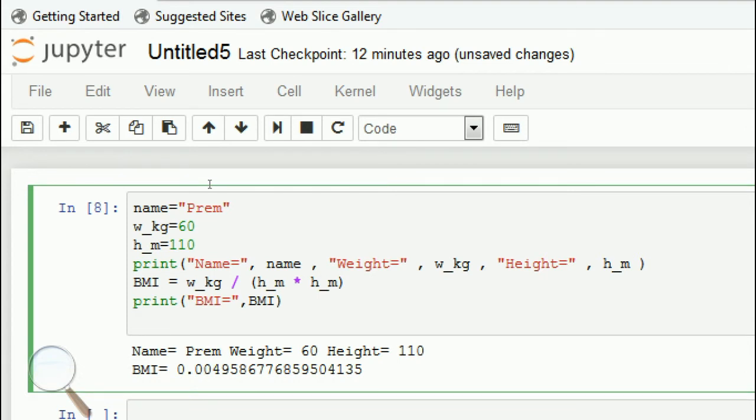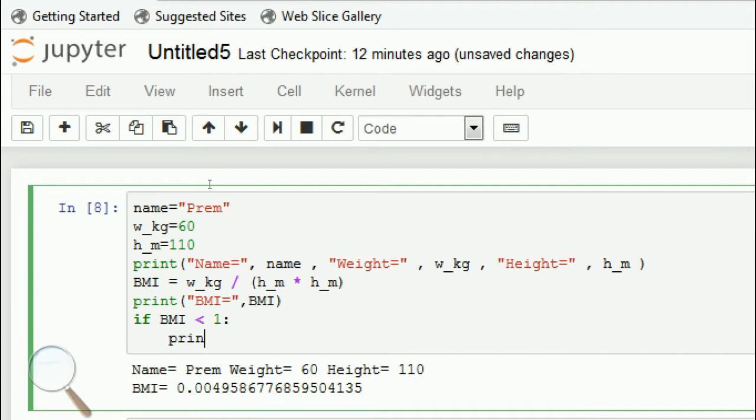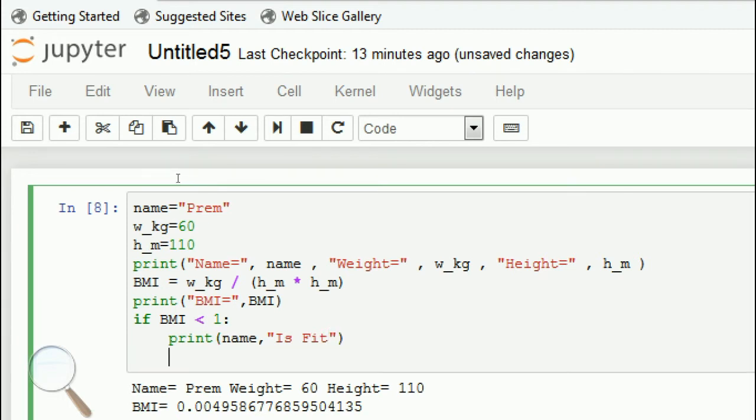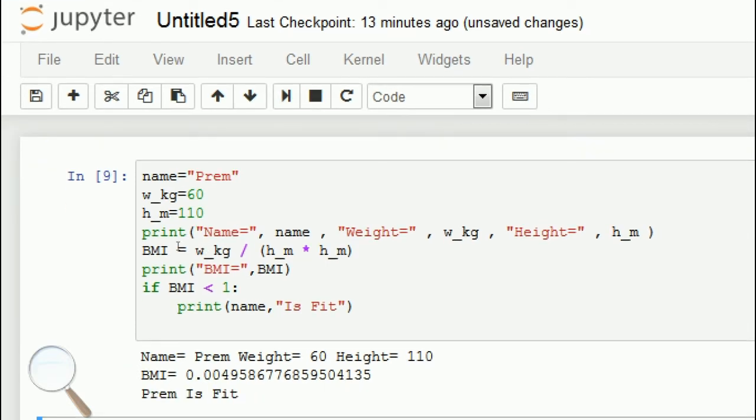Let's write an if-else statement through which, if someone is not fit, we can tell. We just use an if-else statement. If BMI is less than 1, print the person's name, meaning the string of name, and we will give a statement which will be constant, that is fit. The name may change accordingly, but the statement is fit is the same.